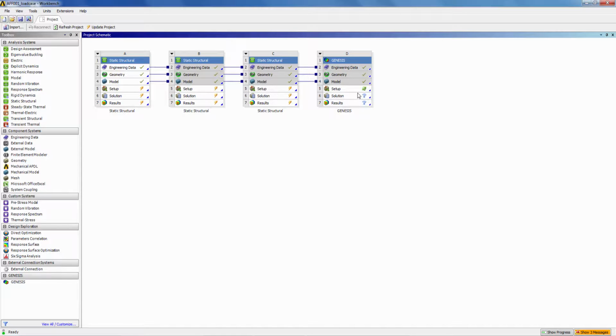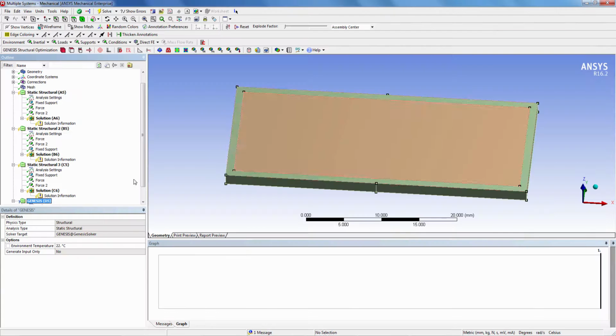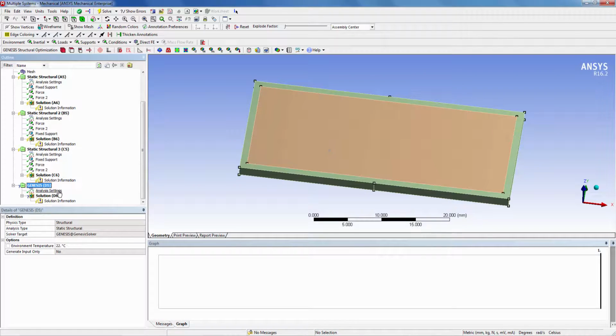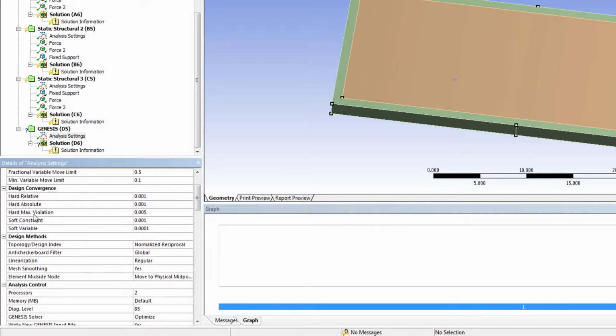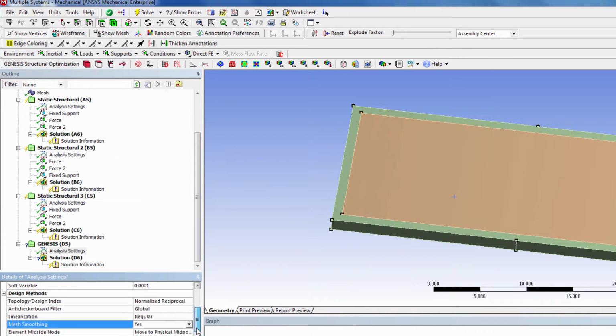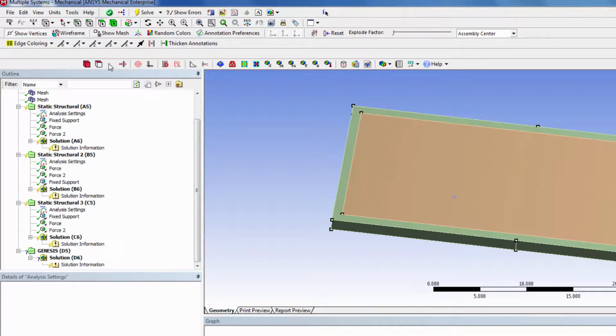Now open the ANSYS Mechanical. Make sure that the Genesis node shows up in the project tree. Now, in Analysis Settings under Genesis, change the maximum optimization cycles to 25. In Design Methods under Analysis Settings, select Yes for mesh smoothing. This feature is useful when there are shape design variables, as the mesh may become distorted. Now, from the Genesis Optimization toolbar, push the Shape Morphing Set button to add a Shape Morphing Set node.